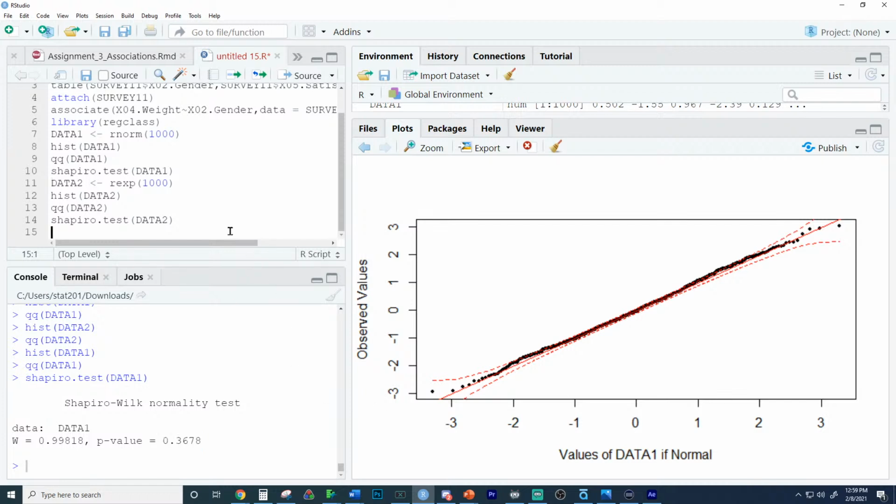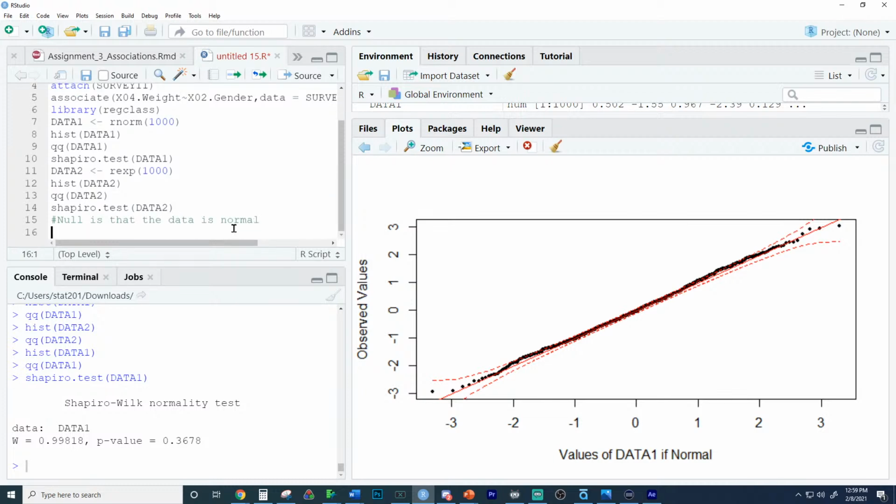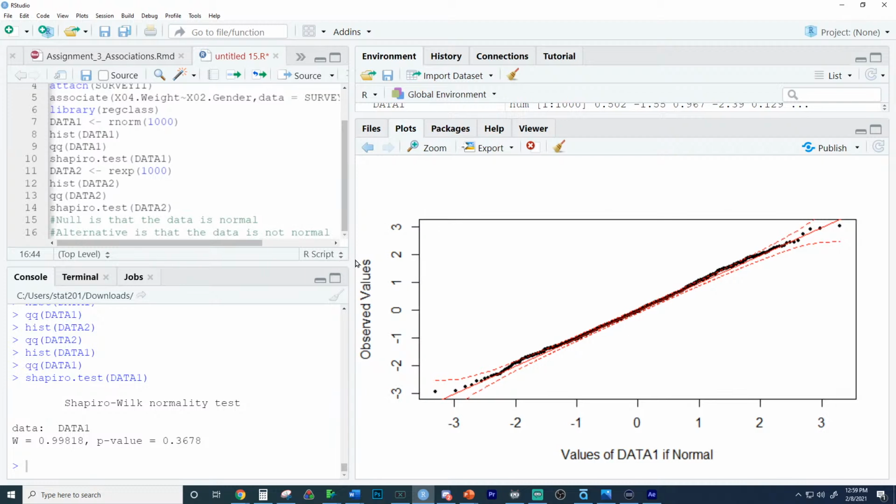The null, and I'll write it right here, null is that the data is normal. If the p-value is low, we reject. Alternative is that the data is not normal. So we do not have a low enough p-value to reject null. When the p-value is low, reject the null. If the p-value is high, just let it fly. Nice job, Alexander. That's exactly it.